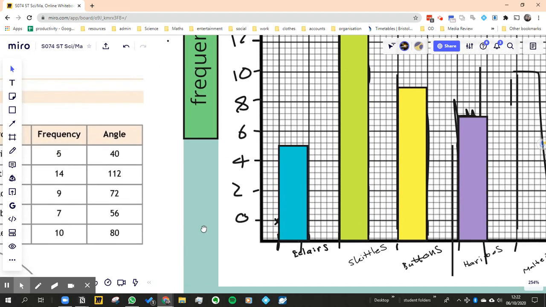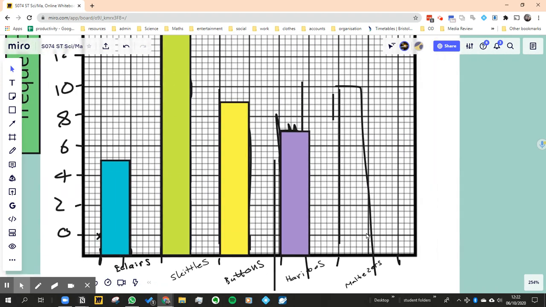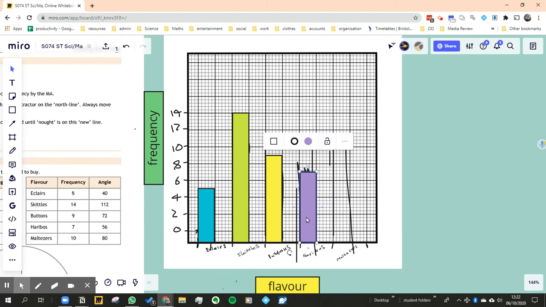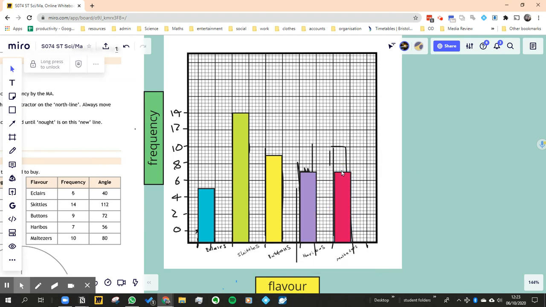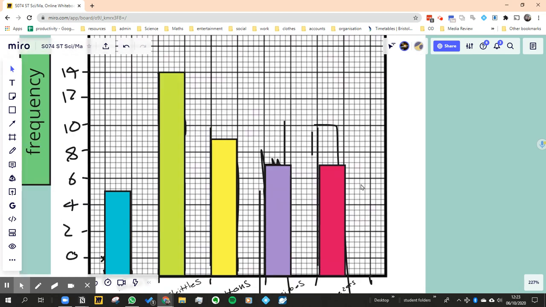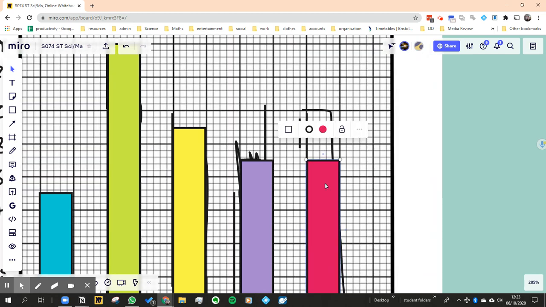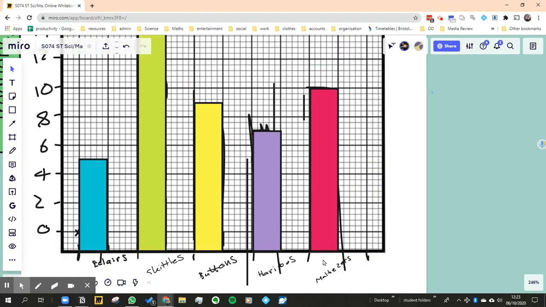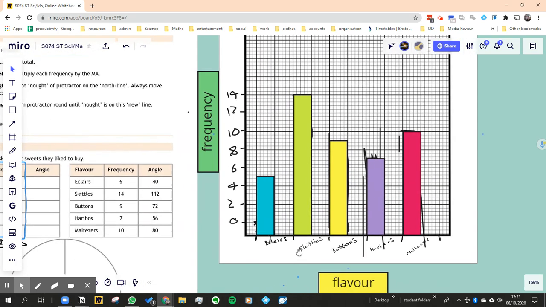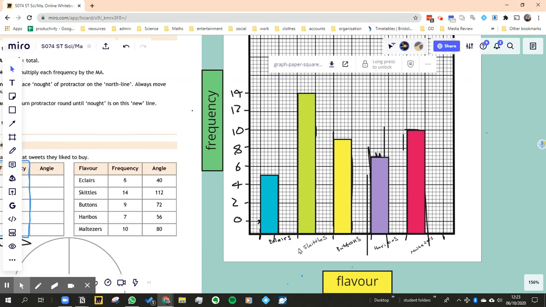Maltesers is 10. And we'll make this one pink. I don't know. Oh, that color will do. It's not quite on the line, is it, again? So move it to the left. That's good. And I remember that one is where 10 is. Let's make sure it's right along the bottom. It is good. So that's a much better way to do it using the Miro tools.